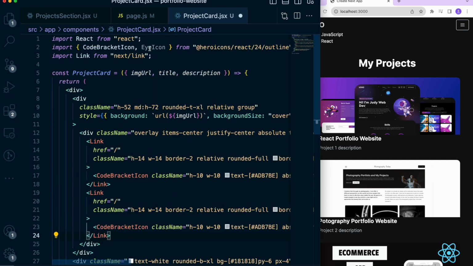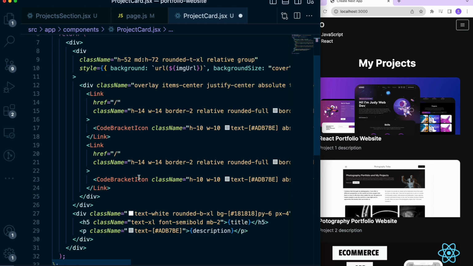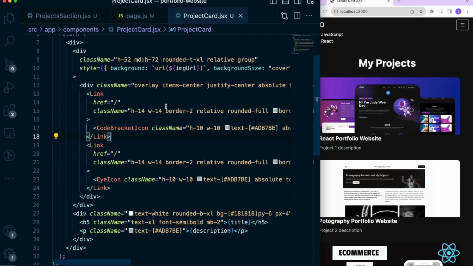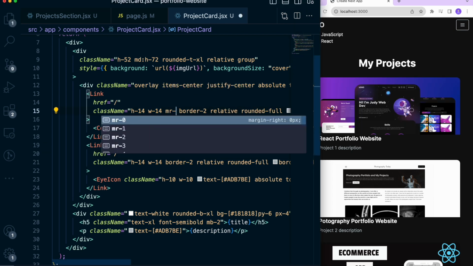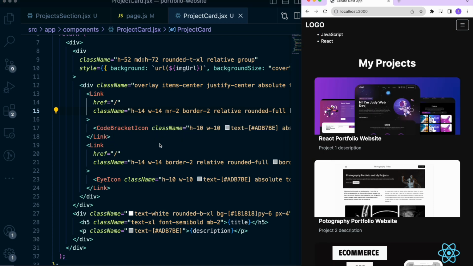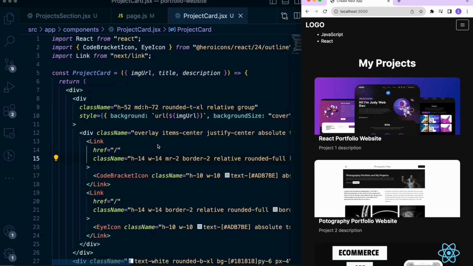And let's add another link, as I mentioned, for the eye icon. Only thing I'll change here is the icon, and later on we'll have the link as well. Let's add a margin on the first one on the right side. Save it so they have a space in between. Great, so yeah, we have both links and icons in here.